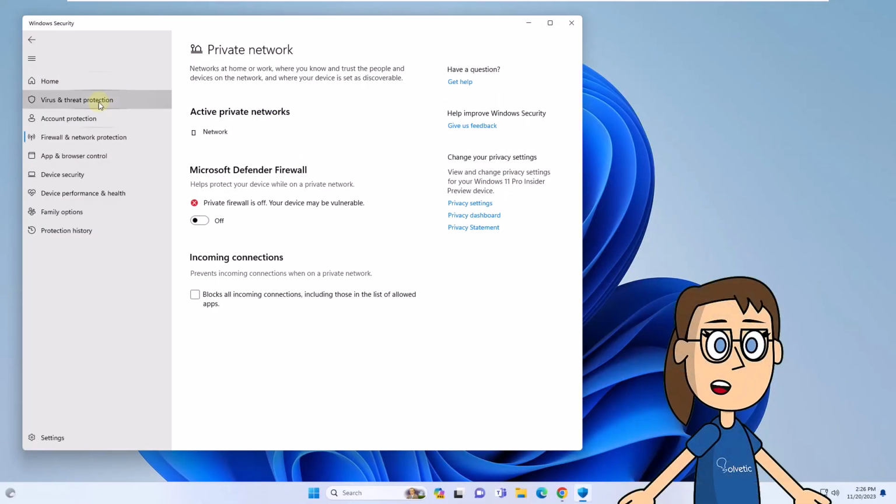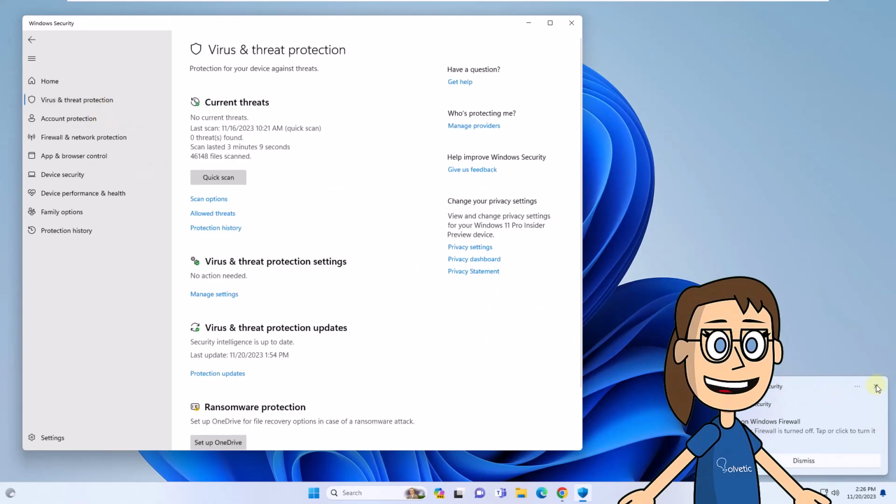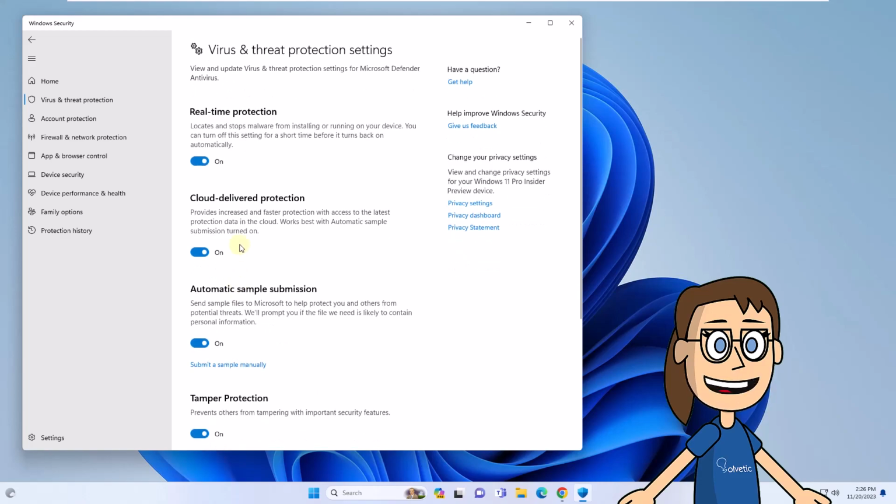After this, click on Virus and Threat Protection. Here, click on Manage Settings and you will turn off the real-time protection switch. You need to click Yes to confirm.